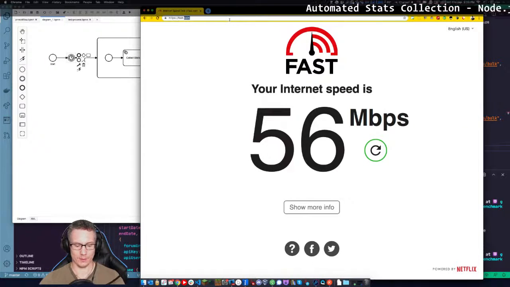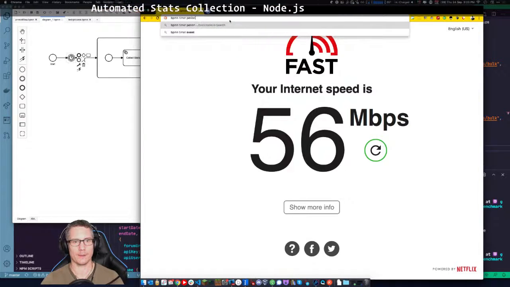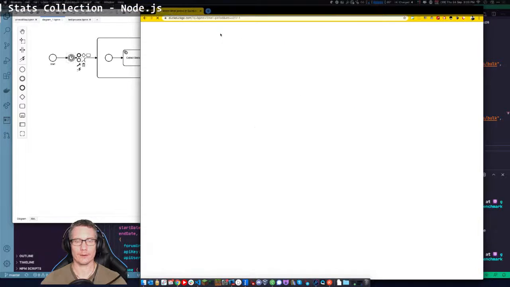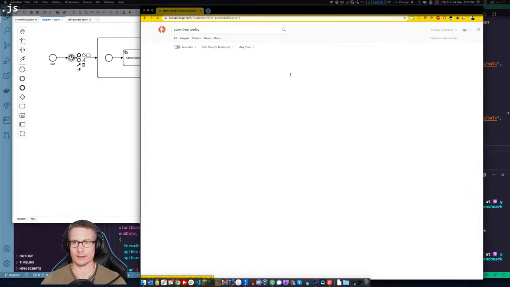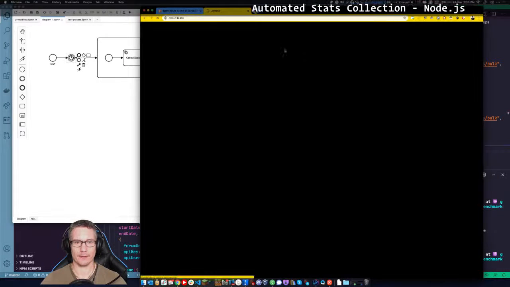YouTube music player. So I want to see a BPMN timer period. BPMN timer period. Adding delays, deadlines, and time-based cycles. Timer events. Here we go.